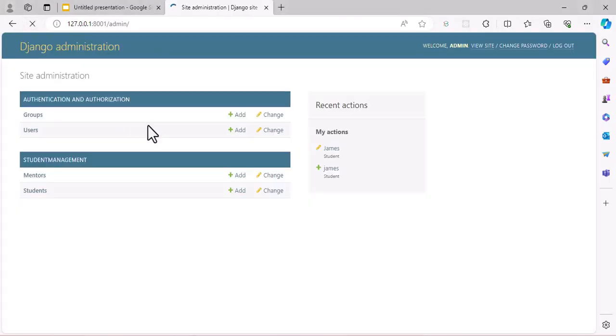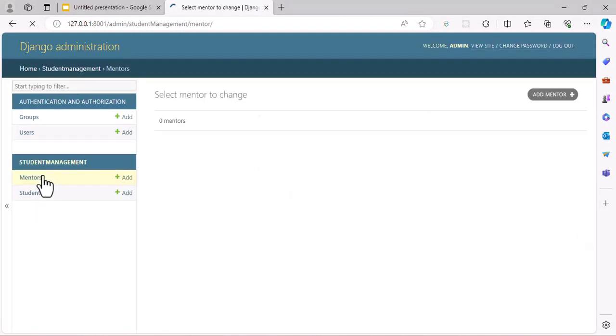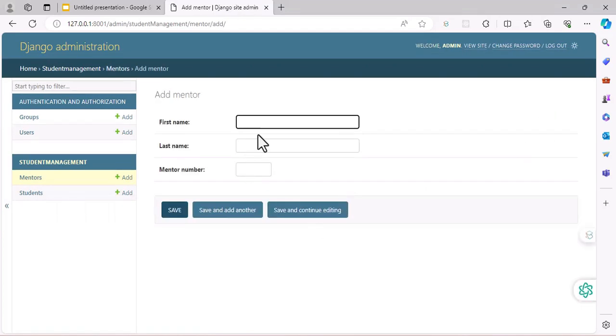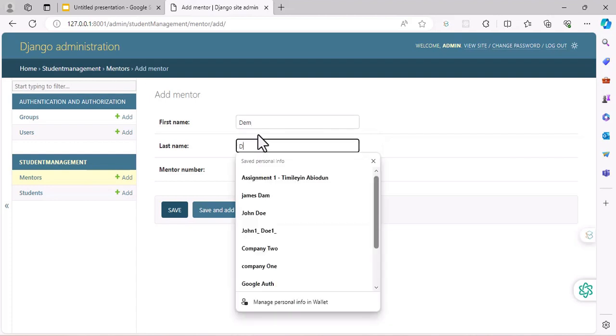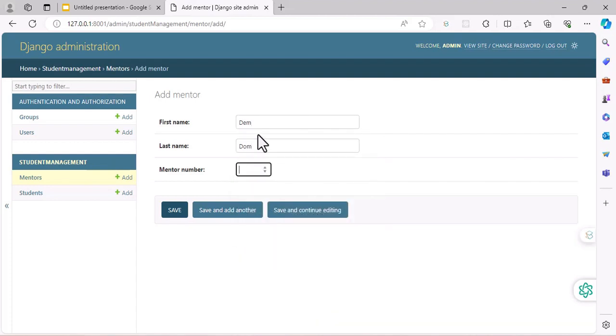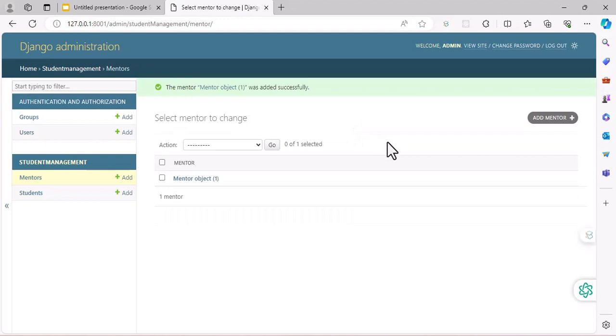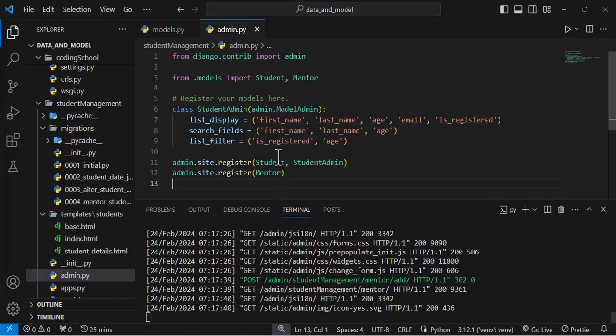Come in here and refresh. Now you see that I've added my mentor. I'll come in here, add a mentor, say the first name is... now save. So now I can see that I've added a mentor, but the name is not descriptive enough. So what I will do is come in here.